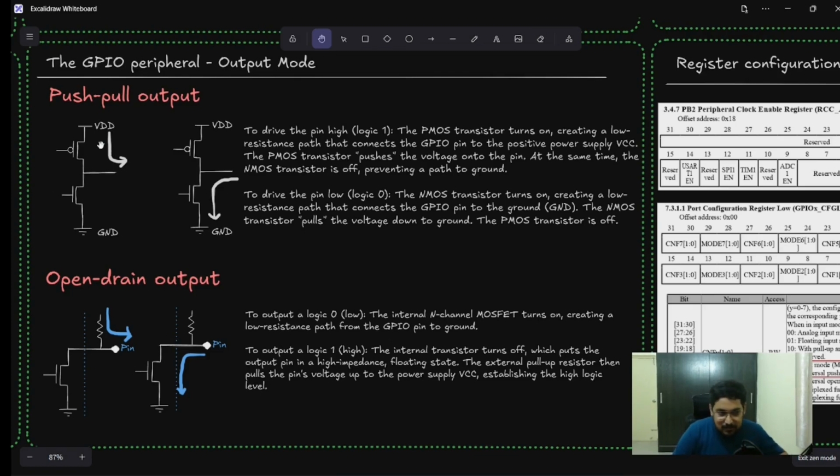So that's why it's called push-pull, because we are literally forcing the value on the pin to be some voltage. It can be either the VCC or VDD voltage. VCC is used when we are using BJTs, or bipolar junction transistors, in the older generation. The newer generations are MOSFET based.